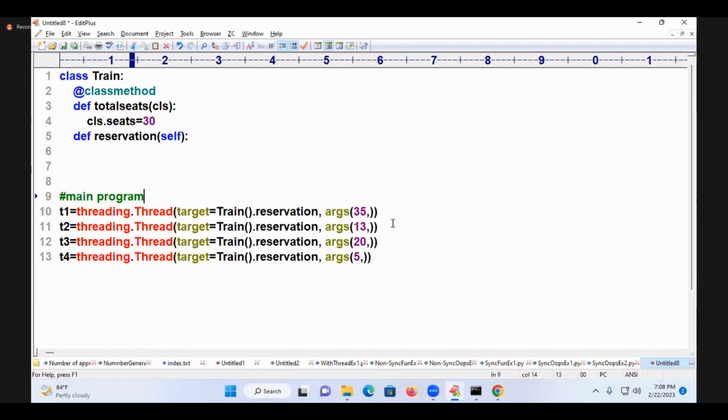This is my thread creation. What will I do now? T1 dot start, T2 dot start, T3 dot start, T4 dot start. Are you following me?